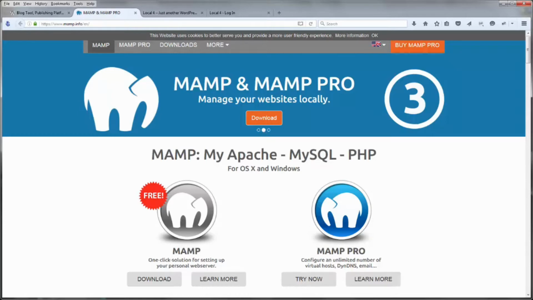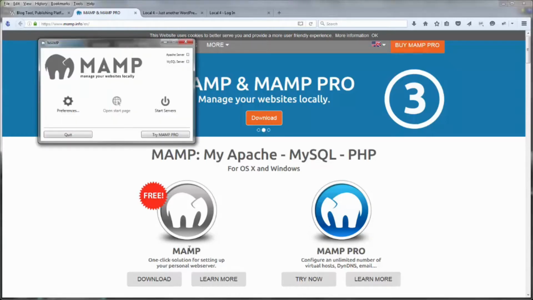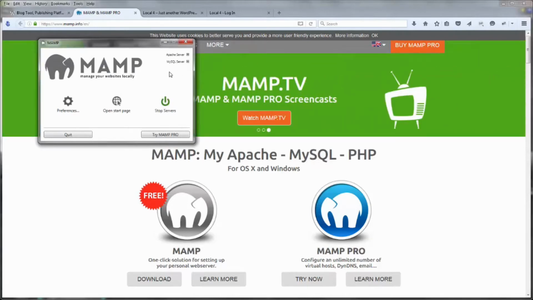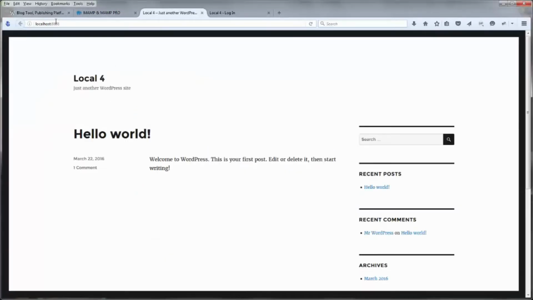If I start the server by clicking here, you'll see the Apache server light up, as well as the MySQL server. Once I have these running in the background, I can navigate to a predefined address at the server through any browser and open my WordPress website. Take a look at the address bar. I'm not on the internet. I'm just navigating to the server on my local computer through MAMP.